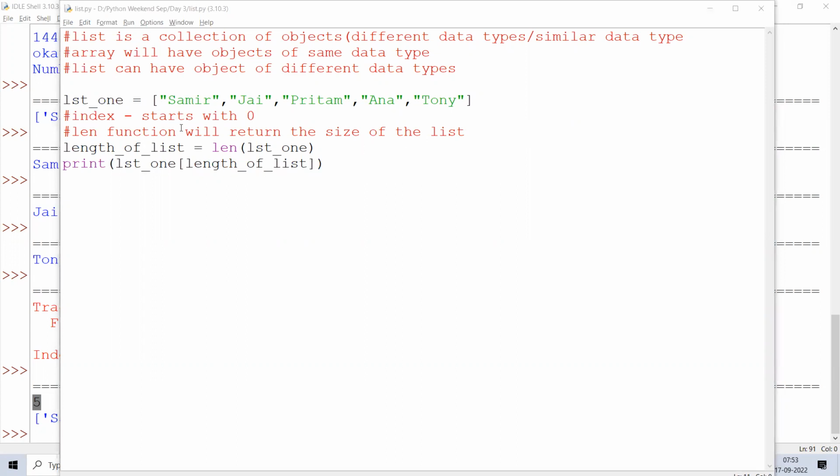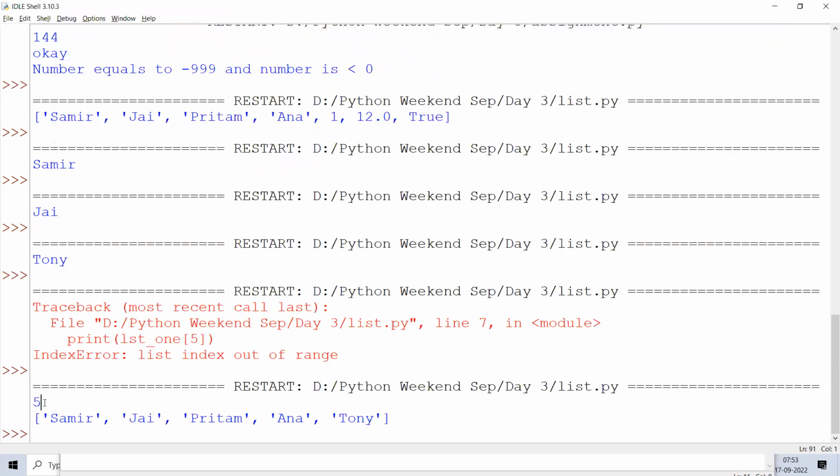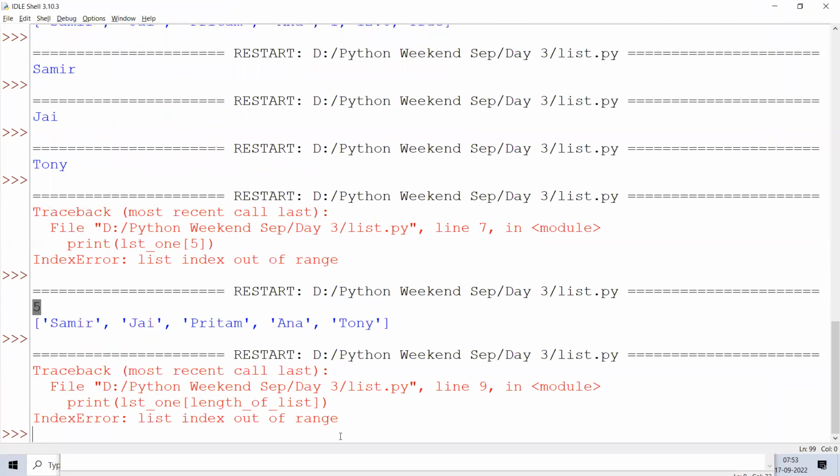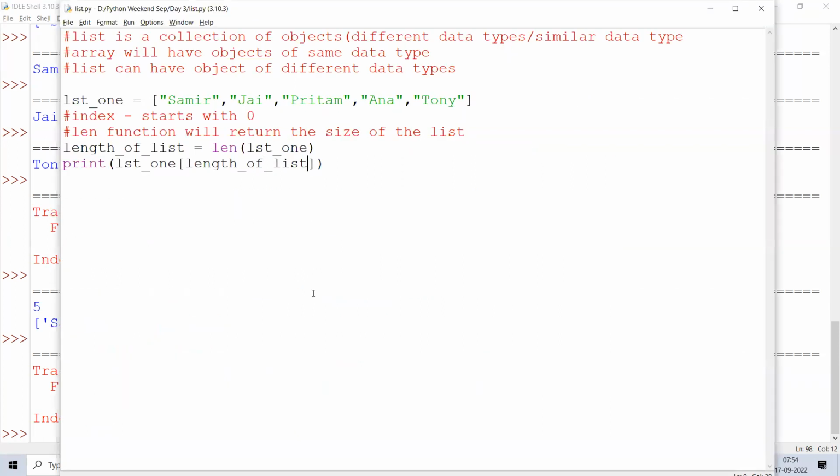It should not work, right? Because what is the length? It is 5, and if we do list and this 5, there is no 5th index. It is still the 4th index. Correct? If I run this, you get the same error: List index out of range. So how can we fix it in this particular step?